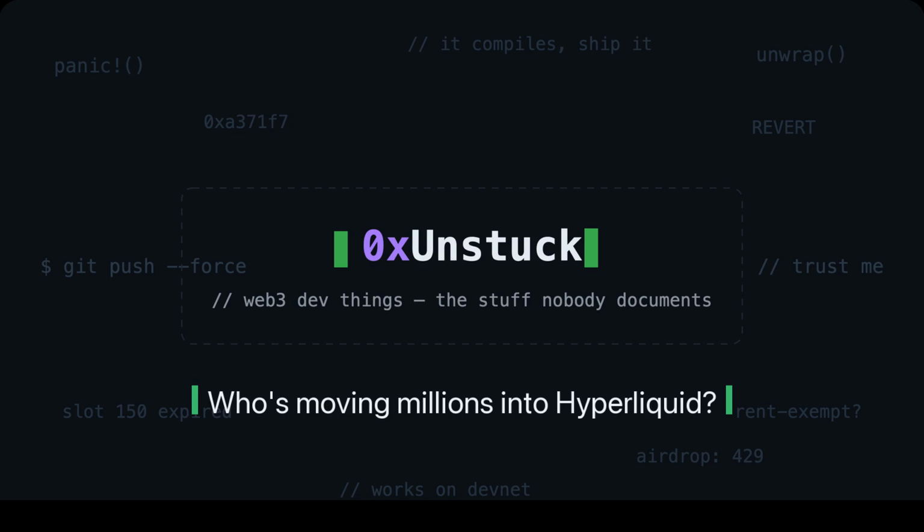Hyperliquid is the hottest perp exchange in crypto, and the whales trading there have to fund their accounts first by bridging real money in. In this video, we build a live dashboard that follows that money. How much is flowing into Hyperliquid each day, and exactly which wallets are the biggest depositors, the whales. It's all public on chain, and I'll explain every line of SQL as we build it. This is episode 2 of the Dune dashboard series.